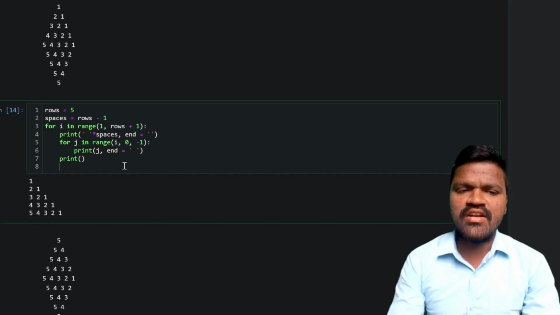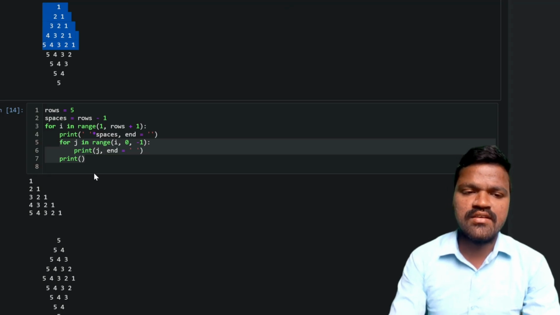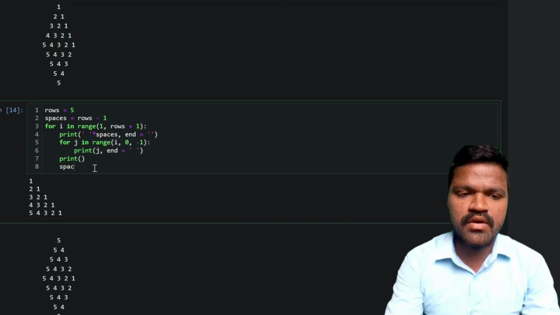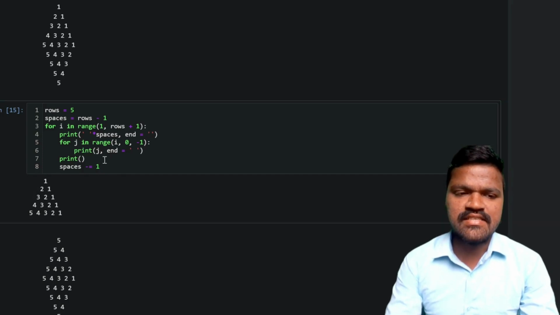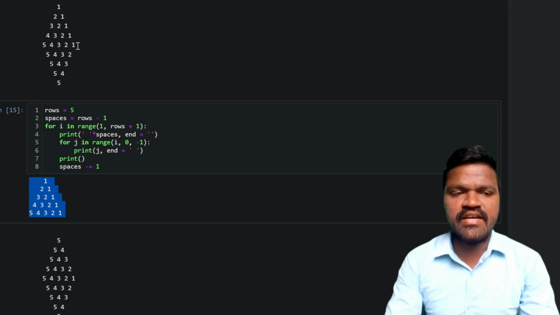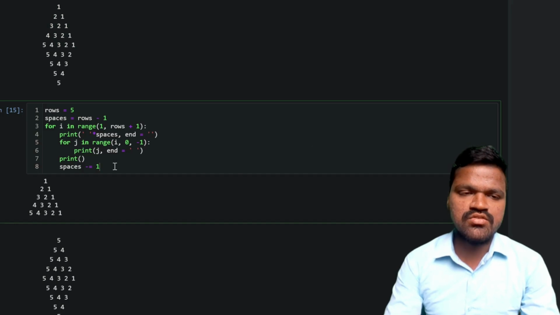Later, if you observe this particular pattern, the spaces are decreasing on each iteration, right? So after completion of this inner for loop, I will decrease the spaces by one here. Like that, we can get the pattern. Now, if I execute this, we get the pattern exactly as we expected in the above pattern. I hope you have understood this logic.